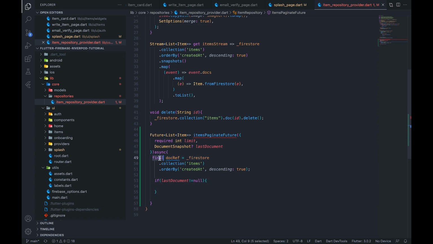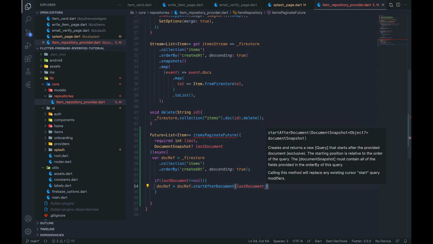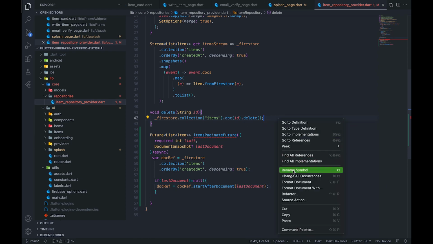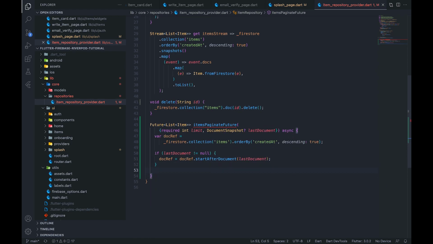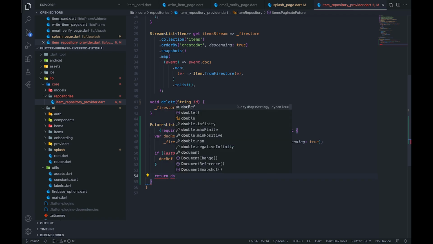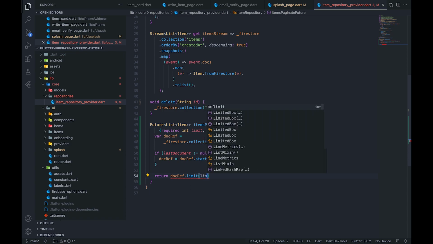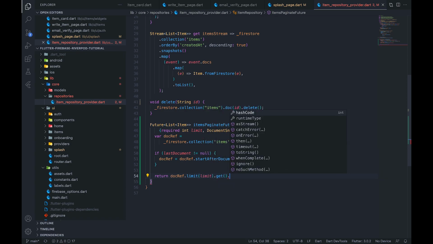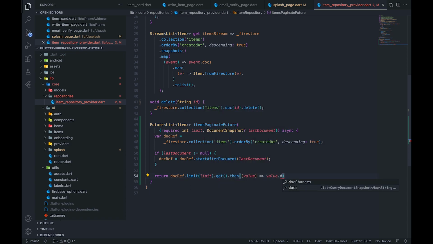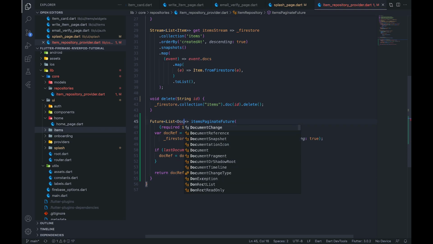Here docRep is a common collection reference. To load more items, we are adding an additional filter, which is startAfterDocument. It should return a list of document snapshots.